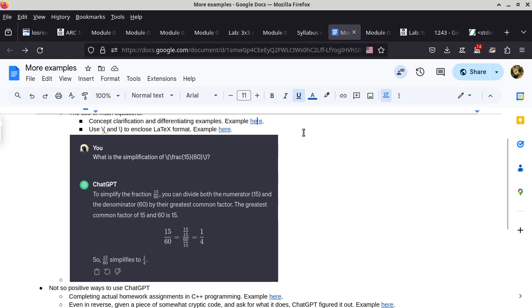So the other thing is you can actually use LaTeX. This is good for your math classes. So let's say you're taking a calculus class and there's a particular integration that you're having problem with. You're not quite understanding how to get the closed form of the integration. You can use LaTeX inside the backslash open paren and the backslash close paren and then put the LaTeX representation inside, and ChatGPT actually understands math formulae, which to me is a little bit scary, but it does.